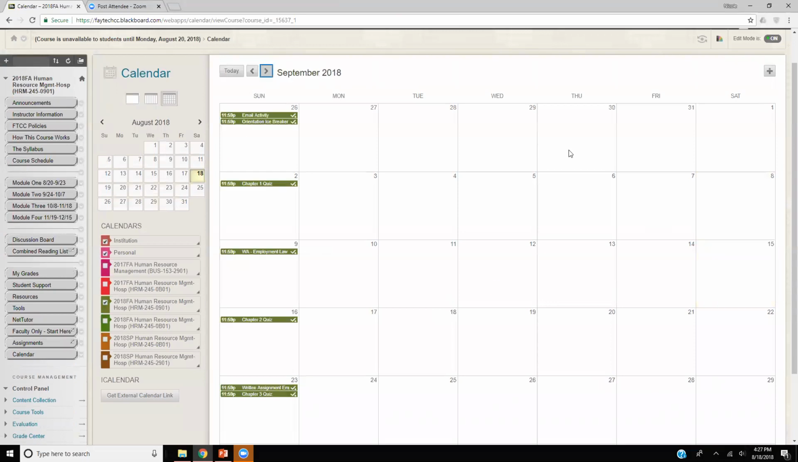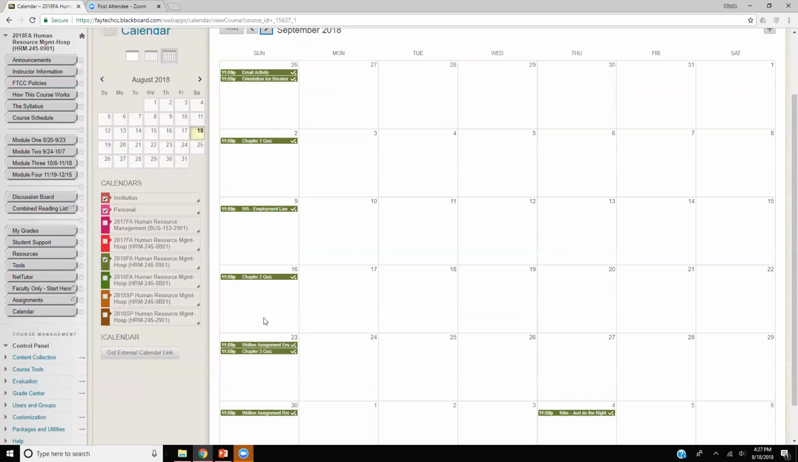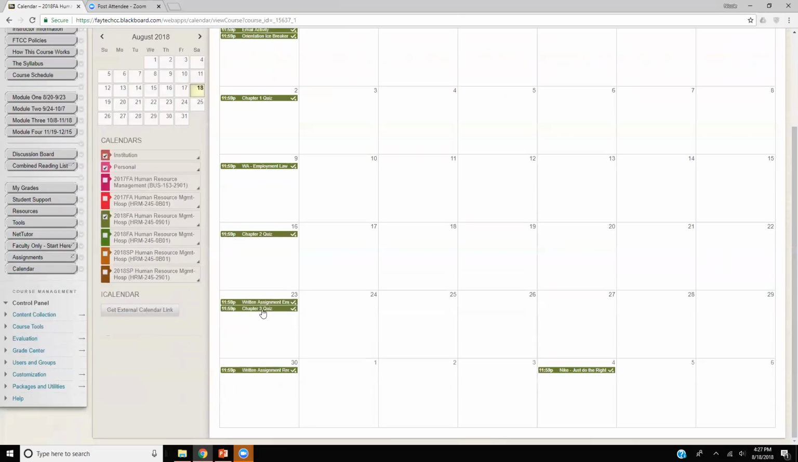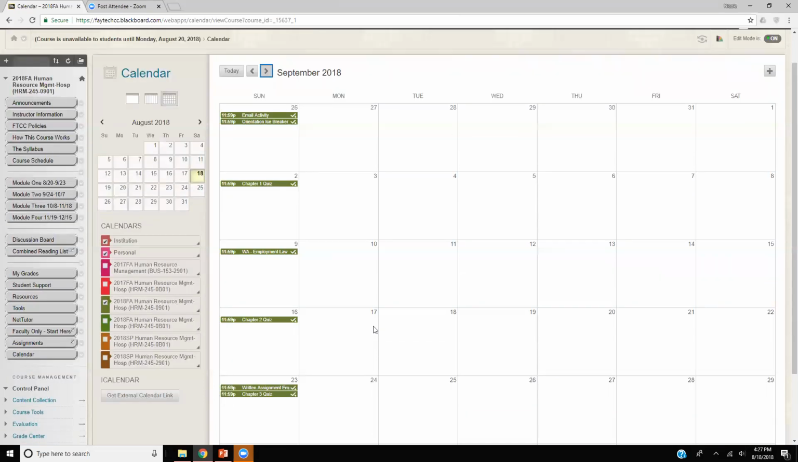In September, it looks just a little bit different. You have a written assignment, WA stands for written assignment, and then you have a quiz due the following week, and then you have a written assignment and a quiz due this week, and so on. And you can go ahead and look at that calendar and see. So not only do you have it in the calendar, but you also have it in the course schedule as well.